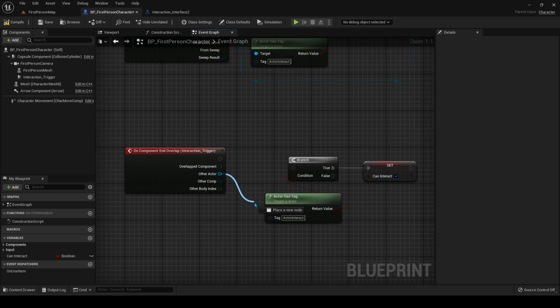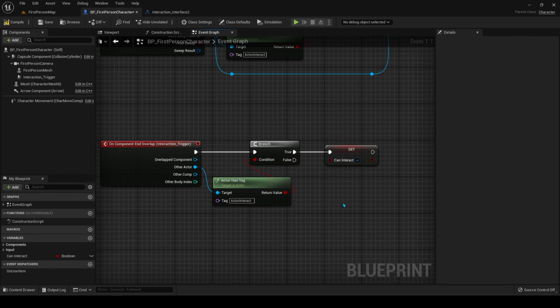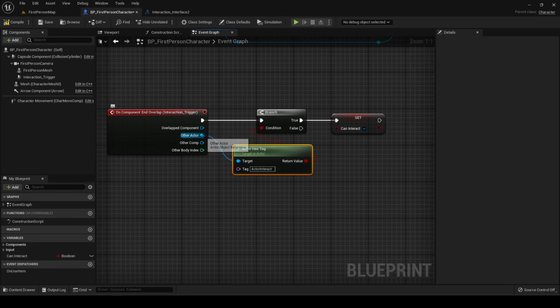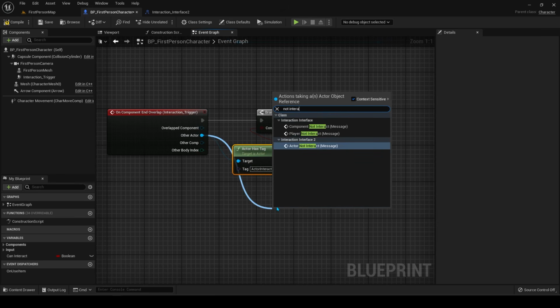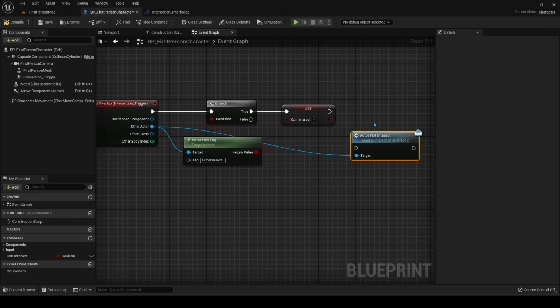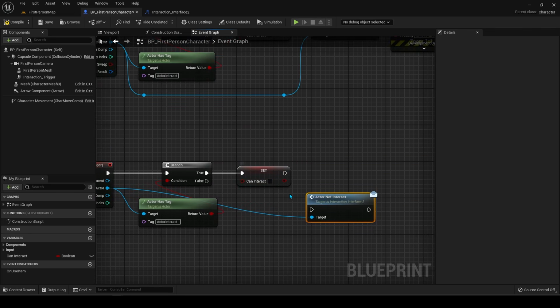So from the other actor, we are finding these tagged actors. And we're calling the other function. So actor not interact. Make sure this is false, because now we are not interacting.